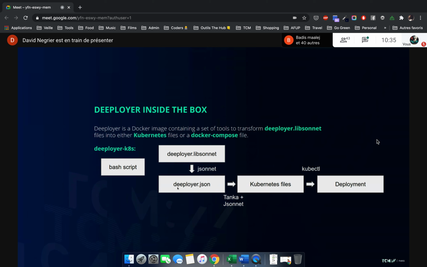And once I have the deployer.json file, I'm turning it into Kubernetes files using some Jsonnet and a tool called Tanka. And Tanka is basically a huge Jsonnet library that helps you turn JSON files into Kubernetes YAML files. And when Kubernetes files are generated, there is also kubectl that is installed into the image that is used to do the deployment.